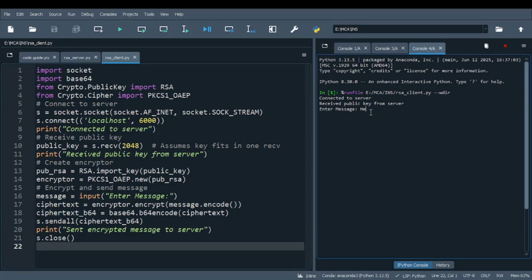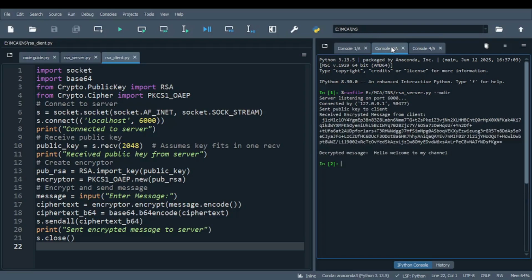Now I write "hello, welcome to my channel" as a message and press enter. It shows that this message is encrypted and sent to the server. Now at the server console you can see that this encrypted message is received, and after decryption this is the message.